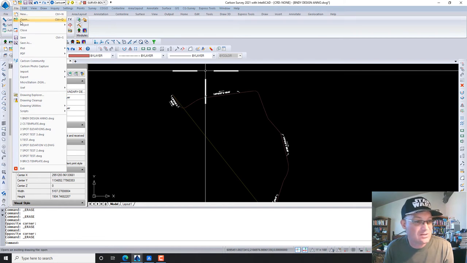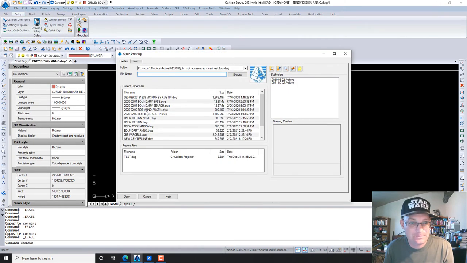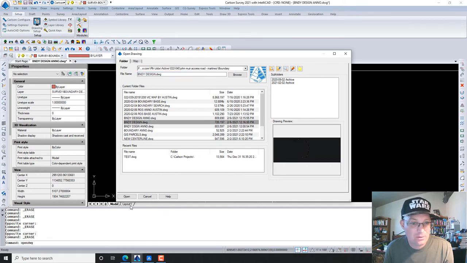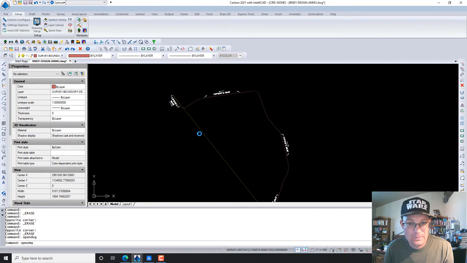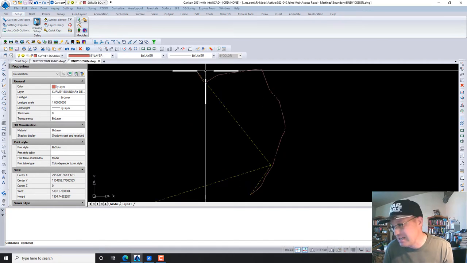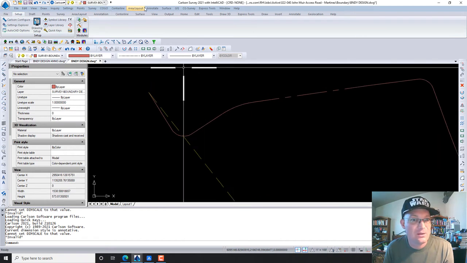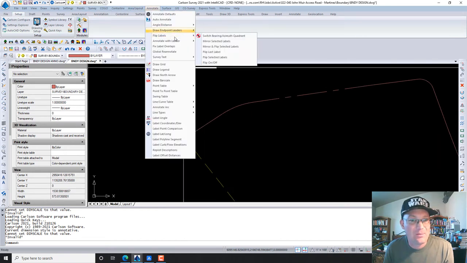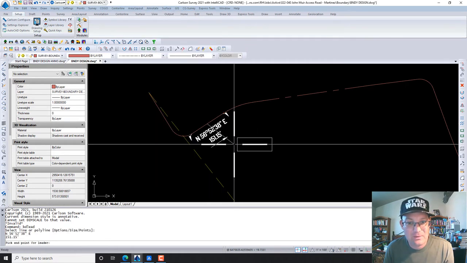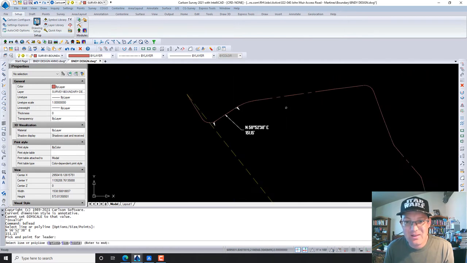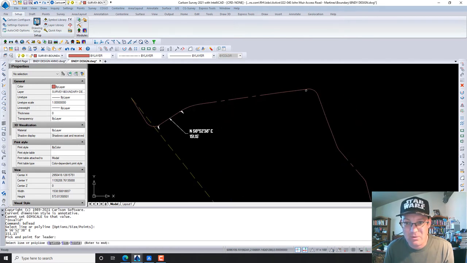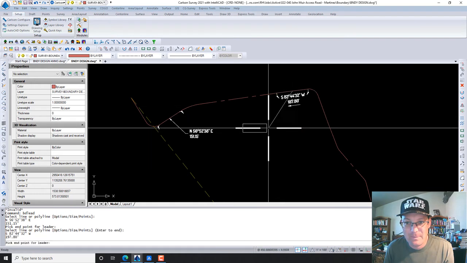So what we're going to do is open our boundary design drawing that has our line work. You have to create your labels in here, the labels that are stacked or that have a leader. So let's go ahead and do that. Again, I'm going to come down here to annotate with leader and grab bearing distance with leader. Now you can see that since I'm not in the XREF, it's doing this the way I want, right?